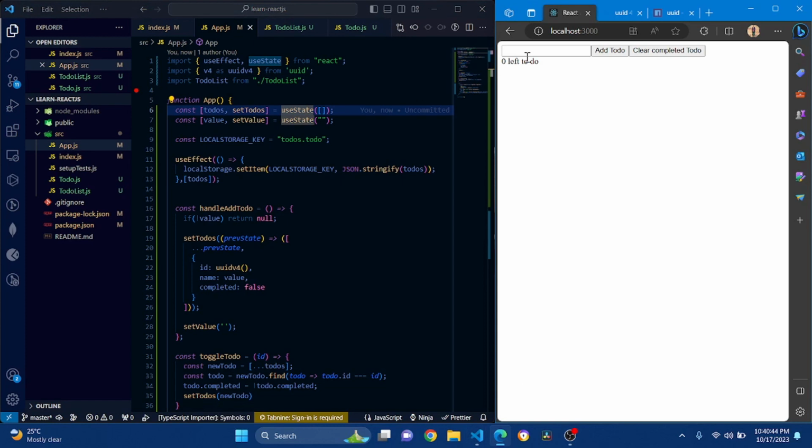So if I come over here and write in my todo, and click on add todo, todo 1, and click on add. Then I can check, and I can clear it, one left. I'm going to check the same way it's working, but if I refresh, it's still clearing out.